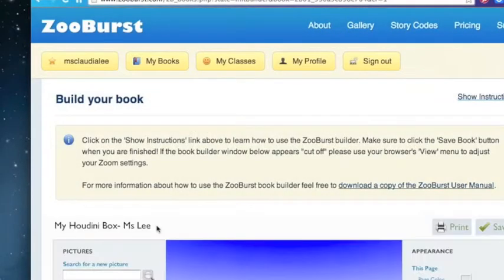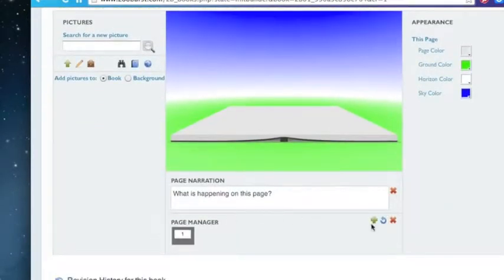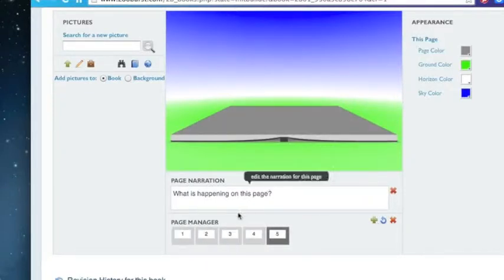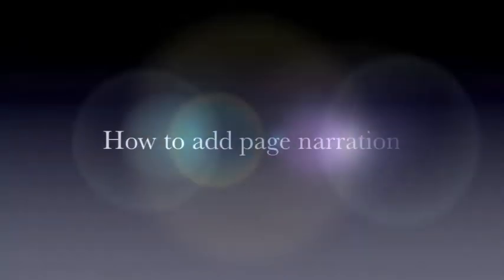Okay, so if you scroll to the bottom, there should be an arrow symbol. That means to create a new page. So the first thing I tell them to do is to add the pages. So there are 5 in total. If you're doing a book on your own, then obviously you can create as many pages as you like.